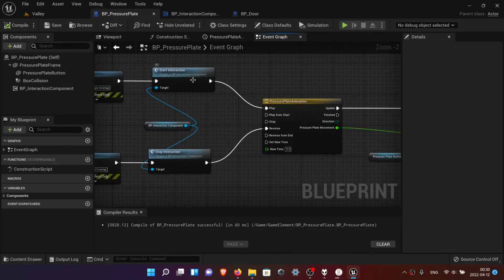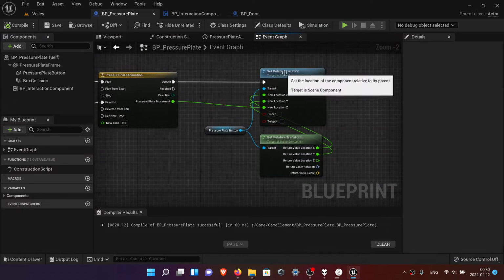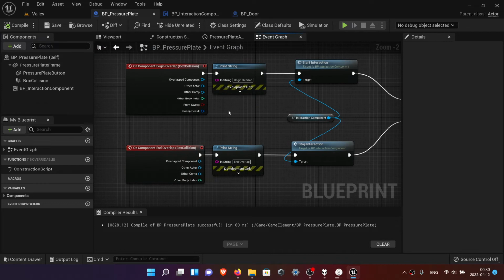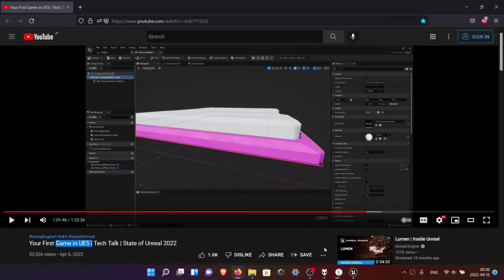This interaction is with the door, this one, animation and location of the pressure plate. Same as the video tutorial, right?